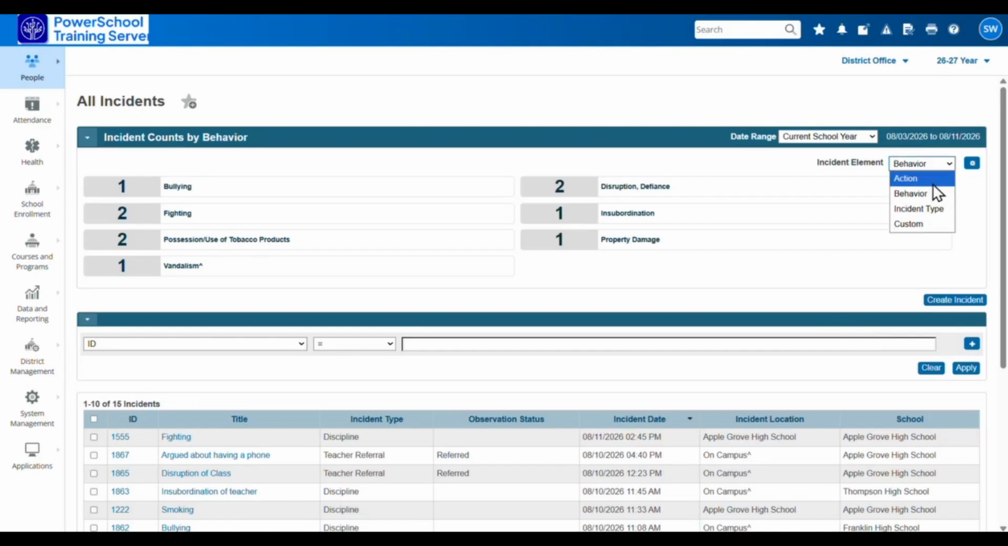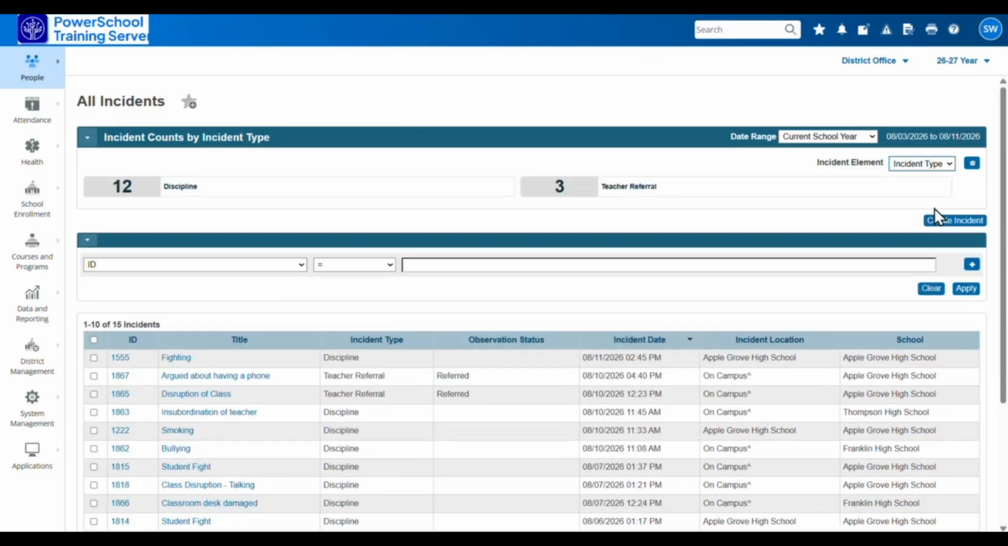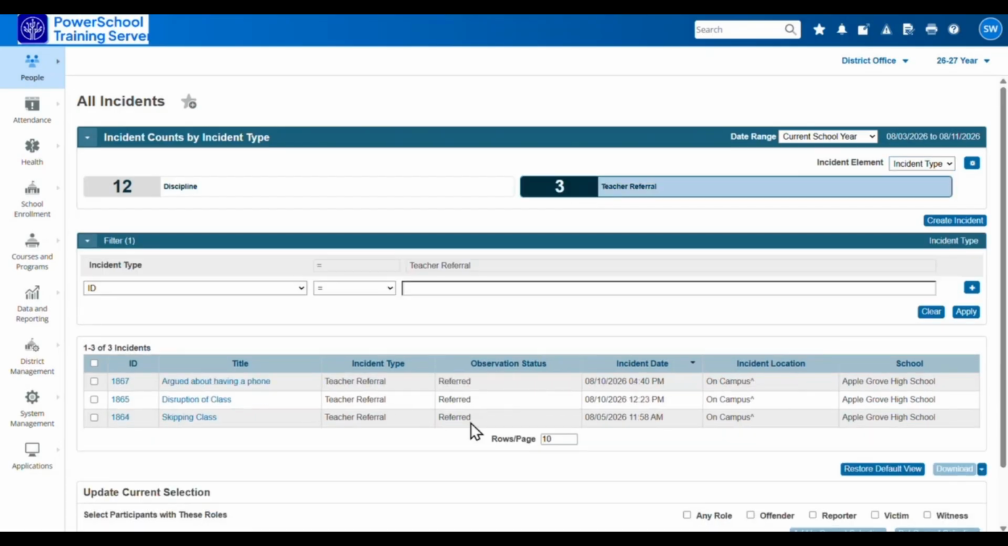You also have incident type here. So this will show if you have discipline entries, or if you are using incidents for something else, like just for an example, counselor logs, that could display here, teacher referral. So this would be a good way for administrators to see that they have outstanding teacher referrals that need to be reviewed. So they could click on that and then narrow down the list of incidents to those which are marked as referred and see if those need to be changed over to incidents.